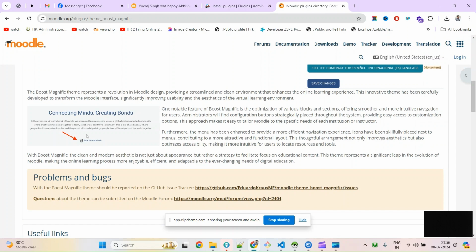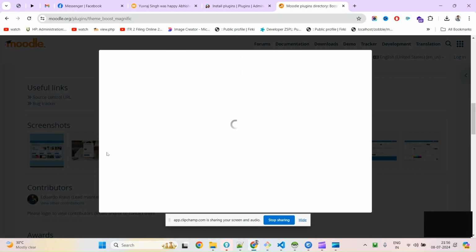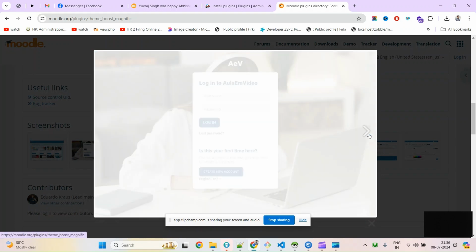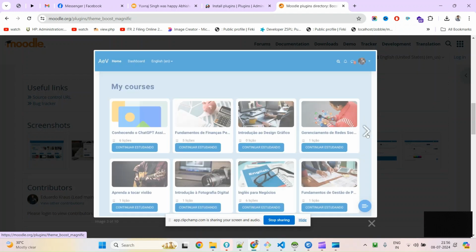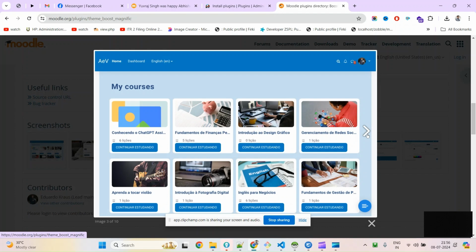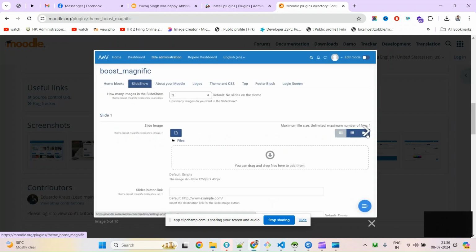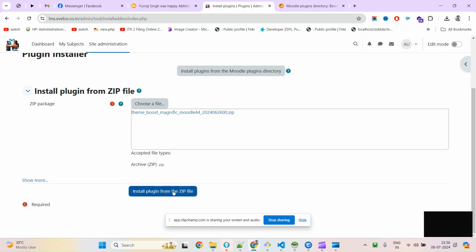So the edit block will be like this, and if you check some other screens, available courses will be like this, and the login page you can see like this, and this is my courses, and this is the home block setting. Okay, so let's start with installing.